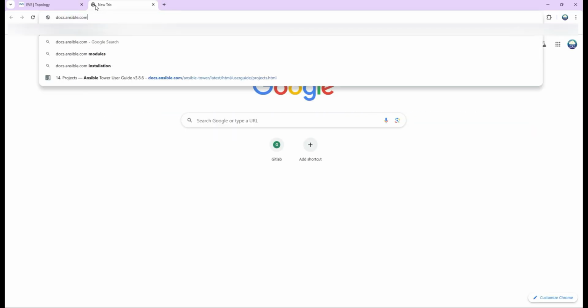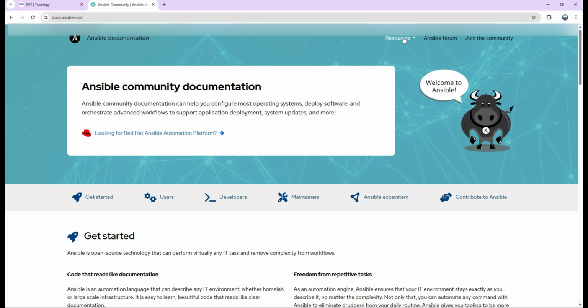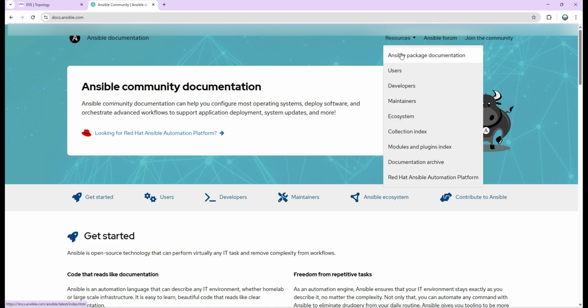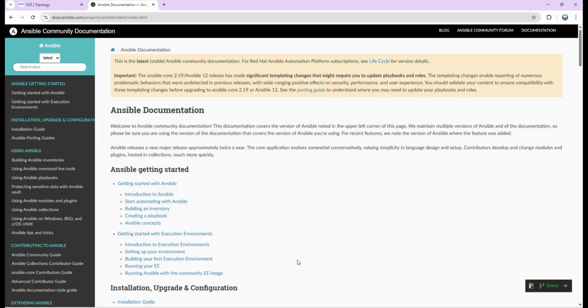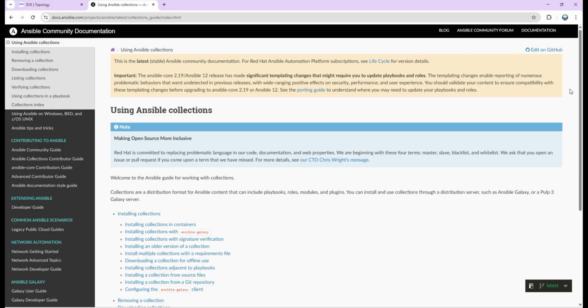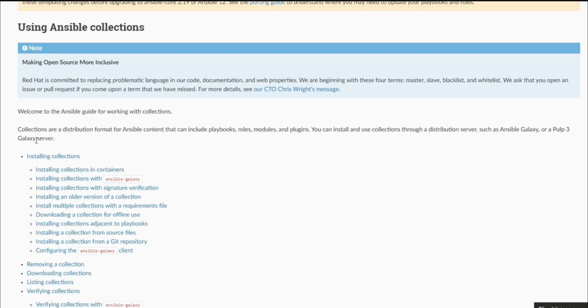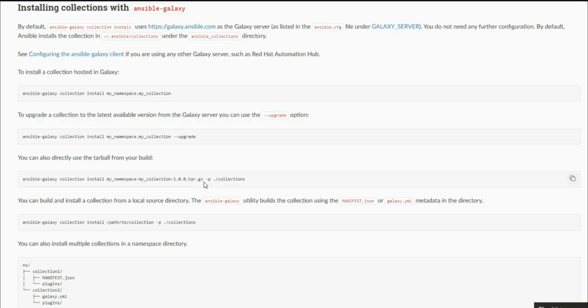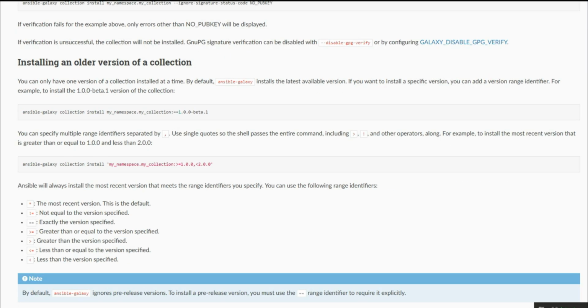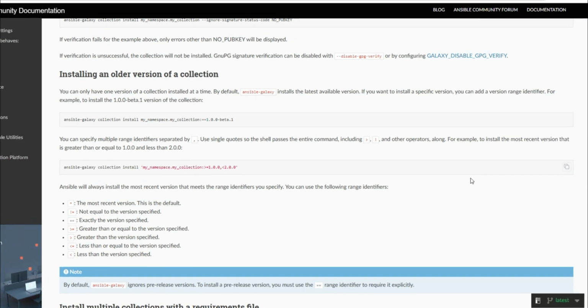So let's head over to the Ansible documentation page. Under the resources here, select Ansible package documentation. On the left-hand sidebar, you can click on using Ansible collections. And here is a collection guide where you will find all the related information. A collection is basically a bundle of pre-built automation tools. So instead of writing everything from scratch, you can download the FortiGate collection and get hundreds of ready to use modules. Over here we can see some of the installation commands, and if you want a specific version of a collection, we can choose those versions as well.